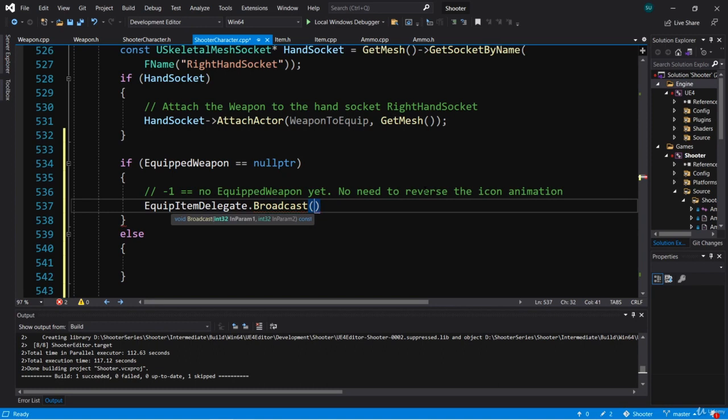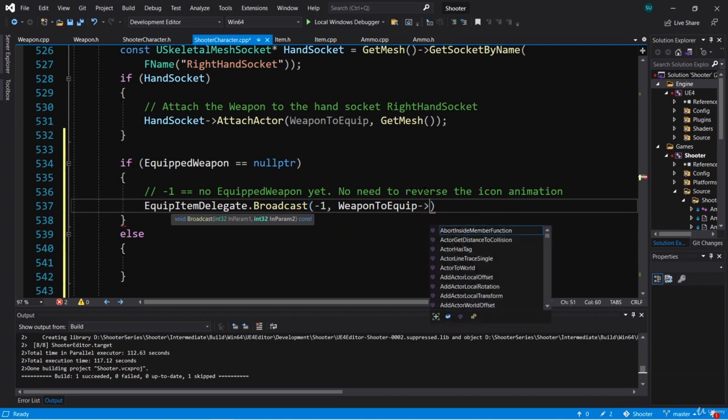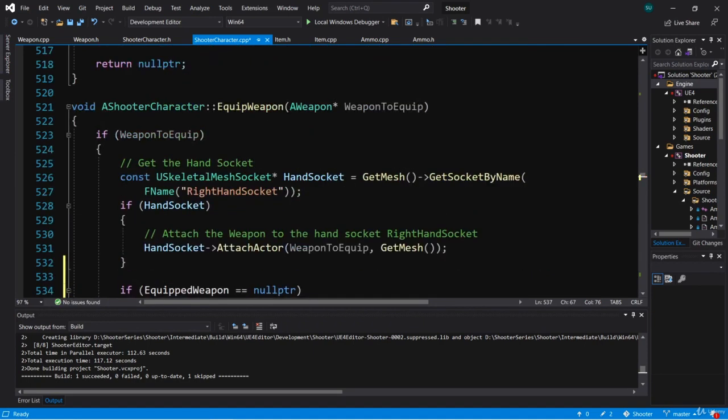Now this takes two int parameters: the current slot index for our currently equipped weapon and the new slot index. In this case we don't have an equipped weapon yet, so we're going to say -1 is the slot index for when we don't have a current slot index for the equipped weapon. And for the new slot index, it's going to be weapon to equip, get slot index. Remember, weapon to equip is this parameter here in equip weapon.